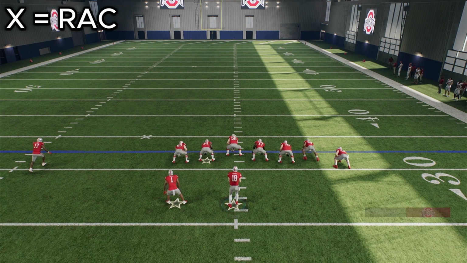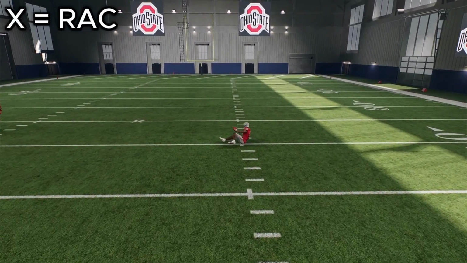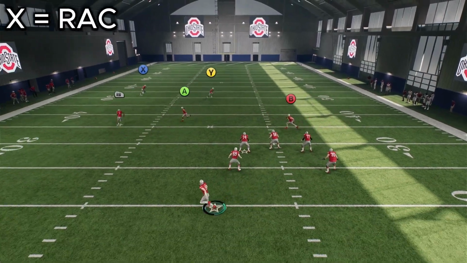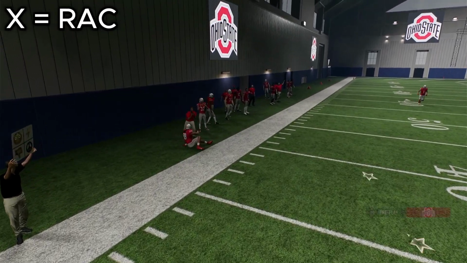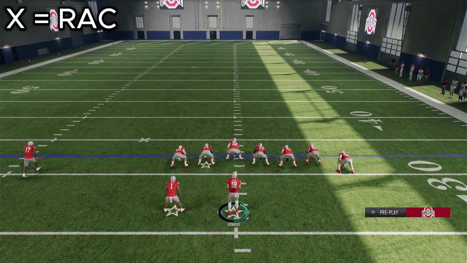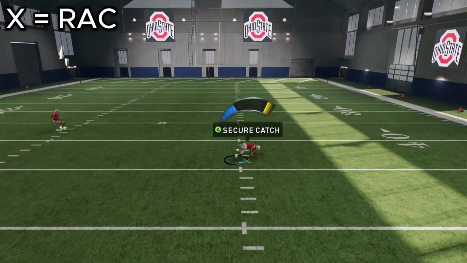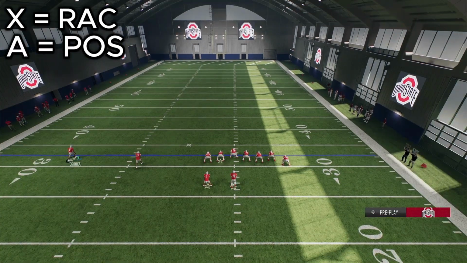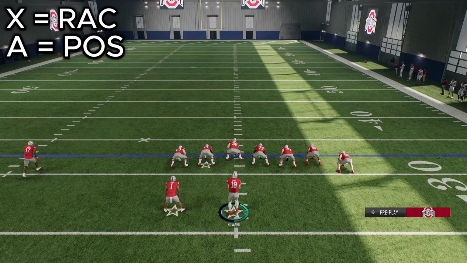Now, the next way to catch the ball that we're going to talk about is called a possession catch. Now, you're going to want to do this anytime you want to make sure your receiver maintains possession of the football, right? This can be if you're throwing to the sideline and want to make sure he gets both feet in, or if you're throwing over the middle of the field and you want to catch the ball and fall to the ground before taking a big hit and having a chance for the defense to knock out the ball. To do this catch, all you have to do is switch onto the receiver and hold A. Okay, so for a RAC catch, you hit X. For the possession, you're going to hit A. Now, the next way to catch the football is called an aggressive catch.